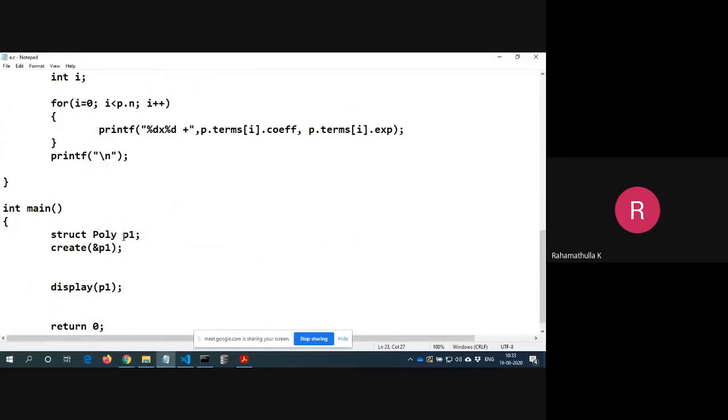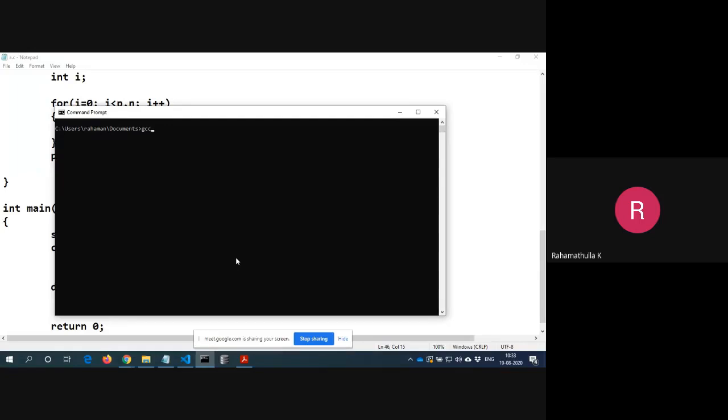Now we'll create a polynomial and display it. That's it. GCC a.c compiled. If there is any error, it will show here. Then you execute it as a.exe. Enter the number of terms, 3. 3x raised to 4 plus 2x raised to 3 plus 1x raised to 1. So it is showing here 3x raised to 4 plus 2x raised to 3 plus 1x raised to 1.